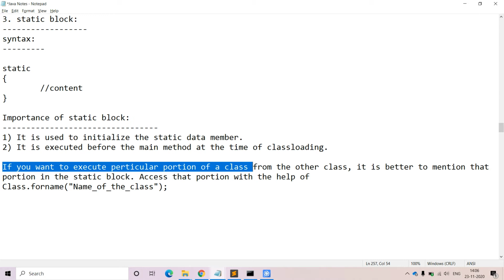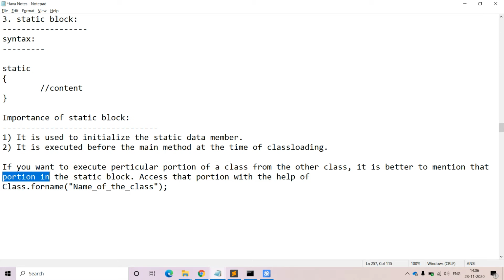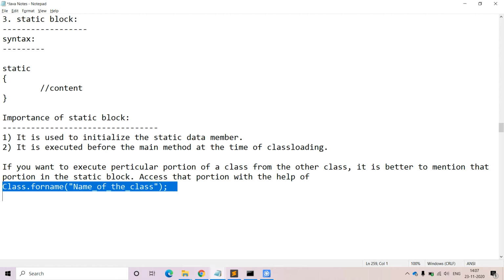Out of the entire context, if you want to execute a particular portion of a class from another class, it is better to mention that portion in the static block. If you mention that portion in the static block, we can access it with the help of one of the important statements in Java, and that statement is Class, which is a class available in Java.